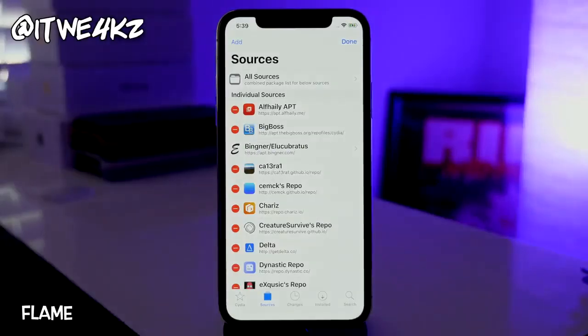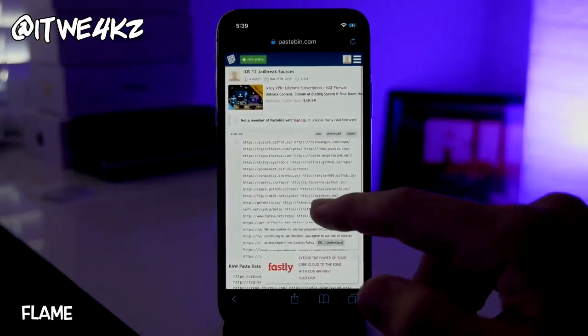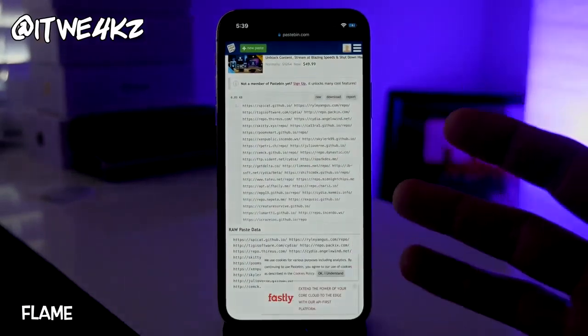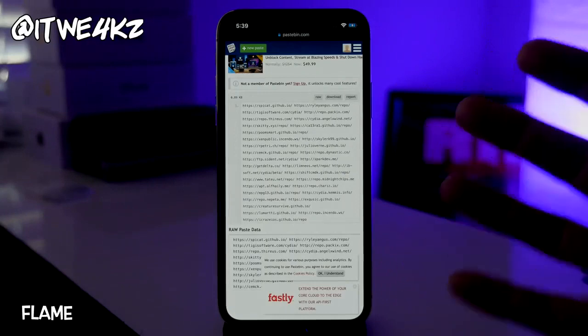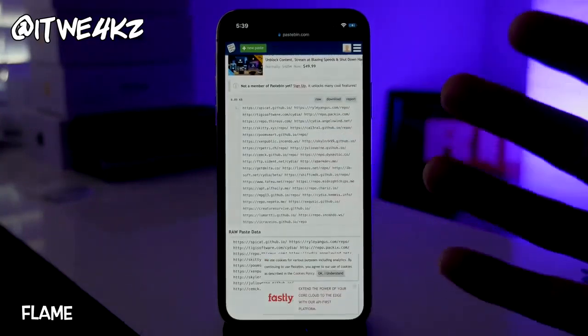So you're probably asking yourself, well, what sources do I want to add? Well, actually, I got you covered because I have an entire list of sources that I made. I actually tweeted this out a few months ago, but I dug up the tweet and I have all of my sources right here. So I'll link that in the description below.